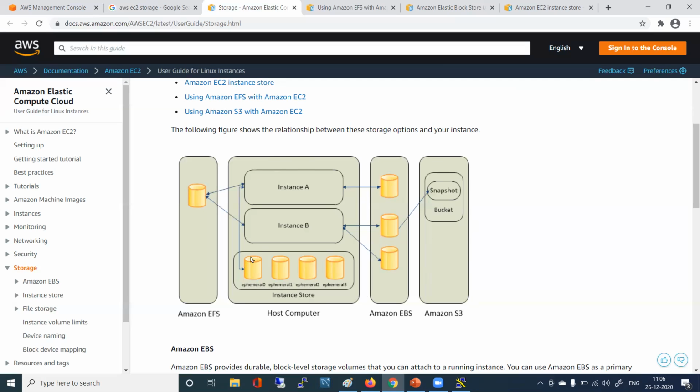Now look at ephemeral 0, ephemeral 1, ephemeral 2, ephemeral 3. They call this the instance store. From instance A, this arrow comes and it is used by ephemeral 0, in the same box. This instance store is not kept separately somewhere. These three things you see in separate boxes, but here the instance store has no separate box, and it says host computer. What do you think?